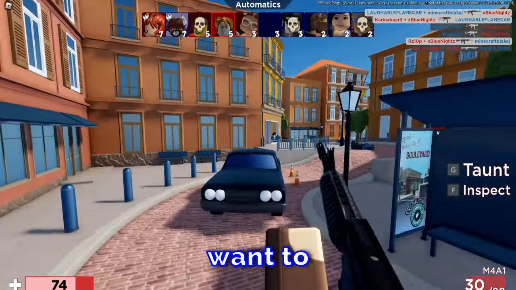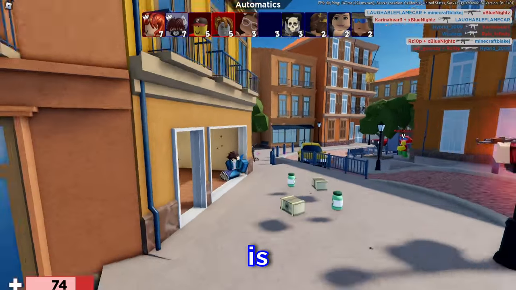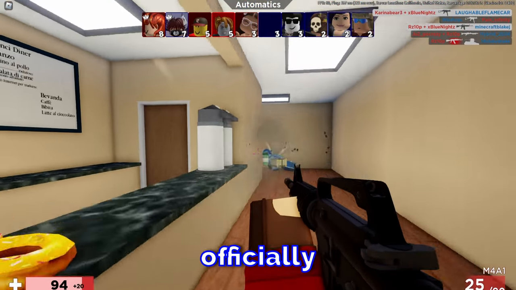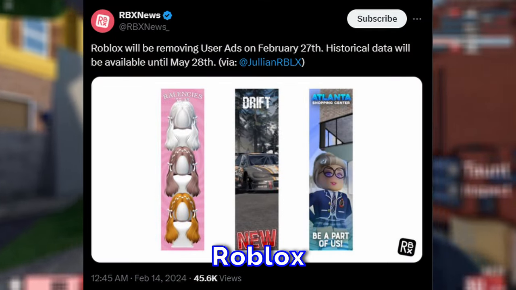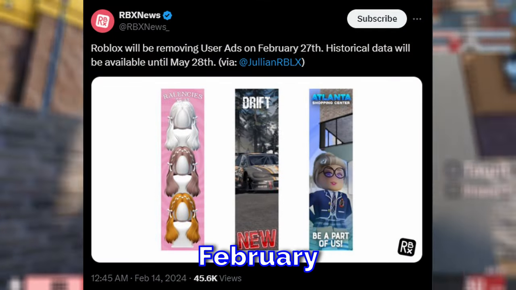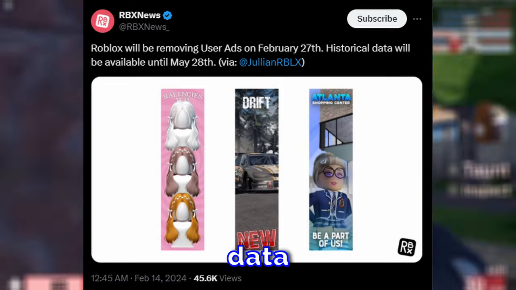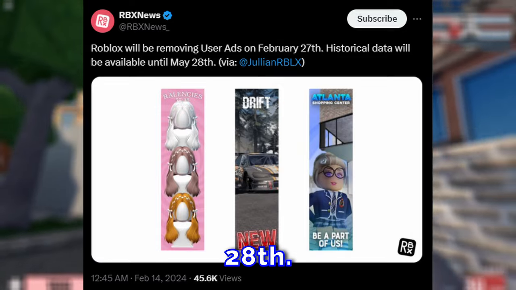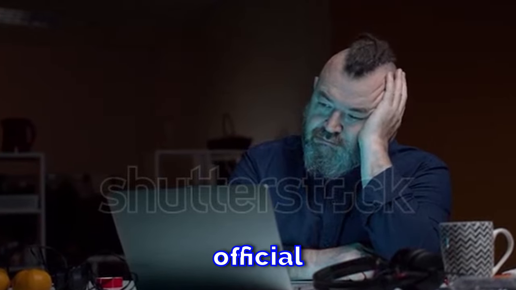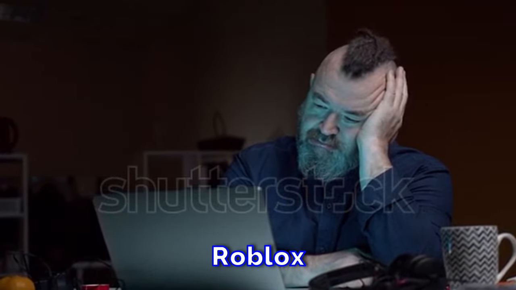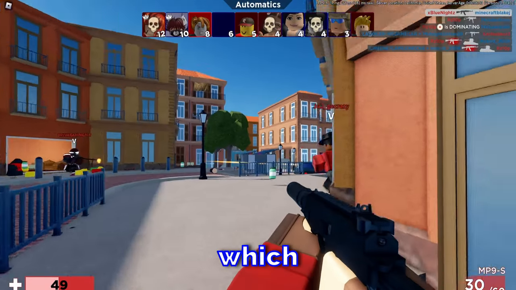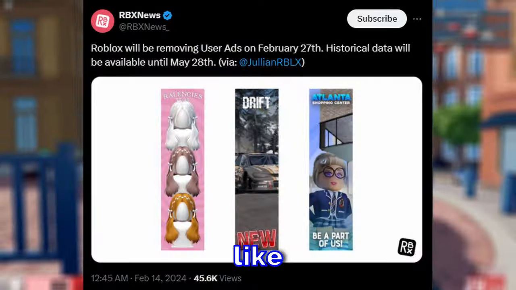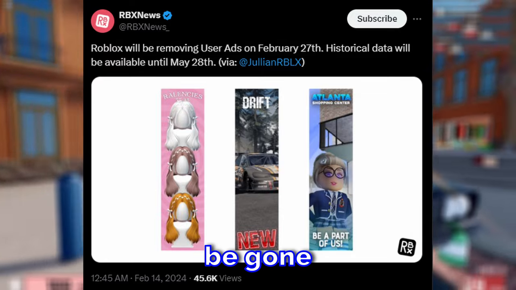So the first thing I do want to go over for today is how Roblox is going to be removing user ads officially very soon. So as you can see here from RBX News, Roblox will be removing user ads on February 27th. Historical data will be available until May 28th. So yeah, man, it's official, guys. It is official. Roblox is killing user ads on February 27th, which is literally in like 12 days. Like in 2 weeks, user ads will be gone forever.